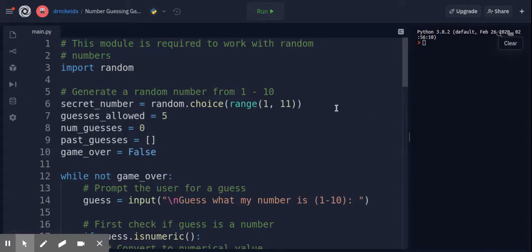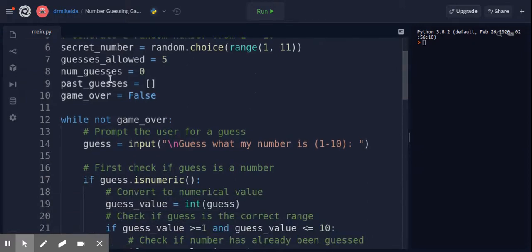Now, in the previous video, I showed you the random number module. So we have to import it. We import random so that we can take advantage of all of that code that other people have already written that does a lot of things with random numbers. Okay, then we have some basic setup.